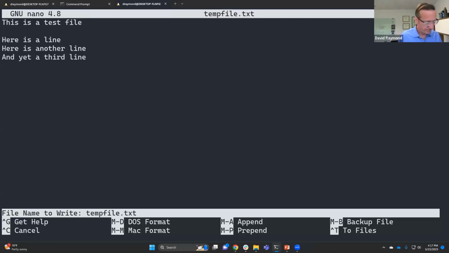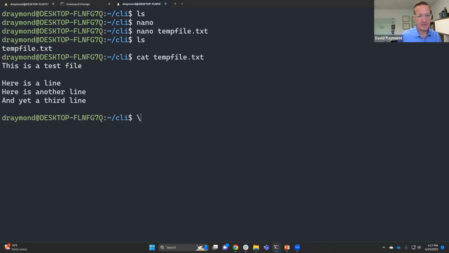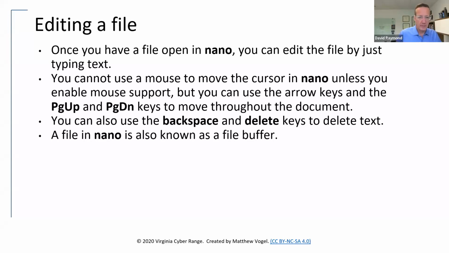And then I can leave. Oh, it asked me for the file name, right? For the file name to write, temp_file.txt. Okay, and now I've written the file. So if I do ls, I can see the file. And if I cat it, there's my content.